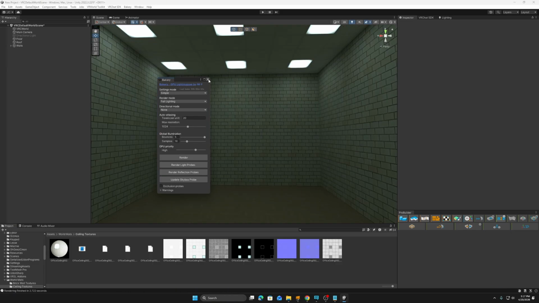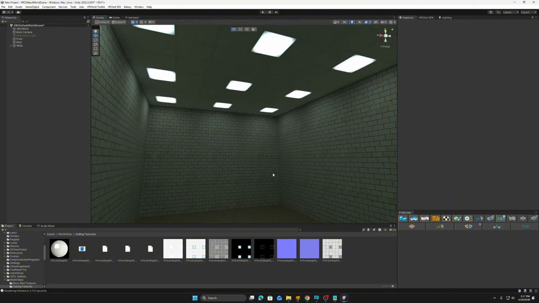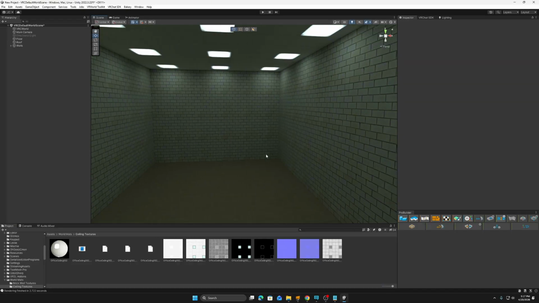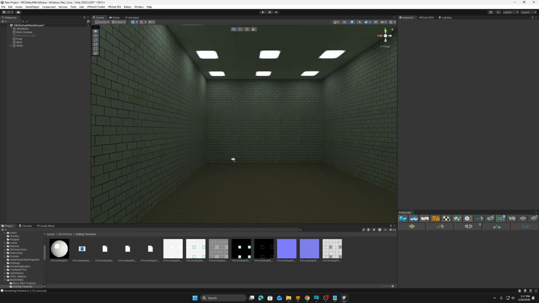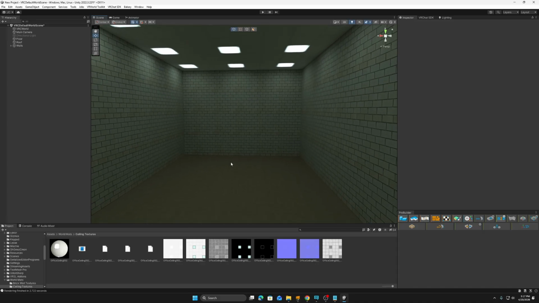And then boom. Look how much of a difference that makes. So now these emissions are providing ambient light to the world. Now this won't reflect off of avatars properly, I don't believe, but there is a way to do it.